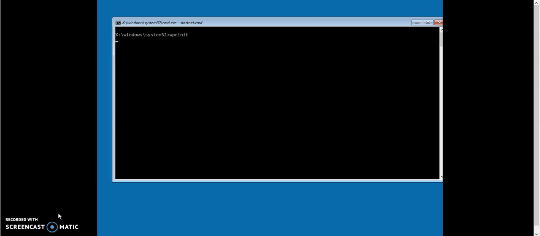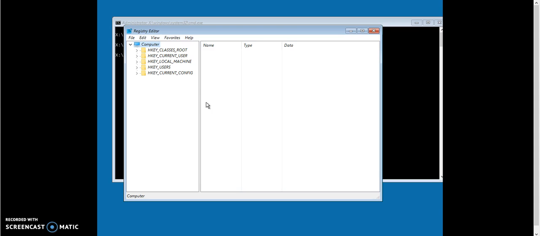Alright, now the system is rebooting and we're going to boot off the Windows PE media. Now that your Windows pre-installation environment has loaded, the first thing that you're going to see is a command prompt. You're going to want to enter the command regedit. This will open the registry editor.